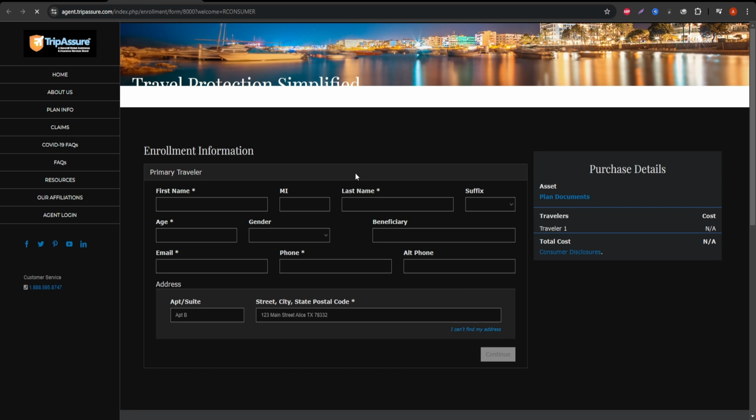for any potential surprises. Now, let's talk about the advantages and disadvantages of using TripAssure. On the plus side, the site is very user-friendly, with clear information and easy access to customer support. Plans are customizable, and you can add extra coverage for specific activities like adventure sports or cruises.